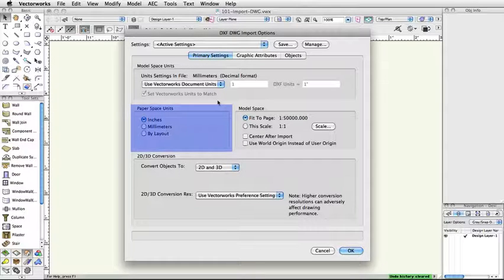Paperspace Units lets you set the paper space, or the geometry that will be translated into sheet layers in your Vectorworks file, to either inches or millimeters. By layout means Vectorworks will interpret each one separately. If the user the DWG came from used multiple paperspace units in various sheets, use by layout. Otherwise, set it as you like.